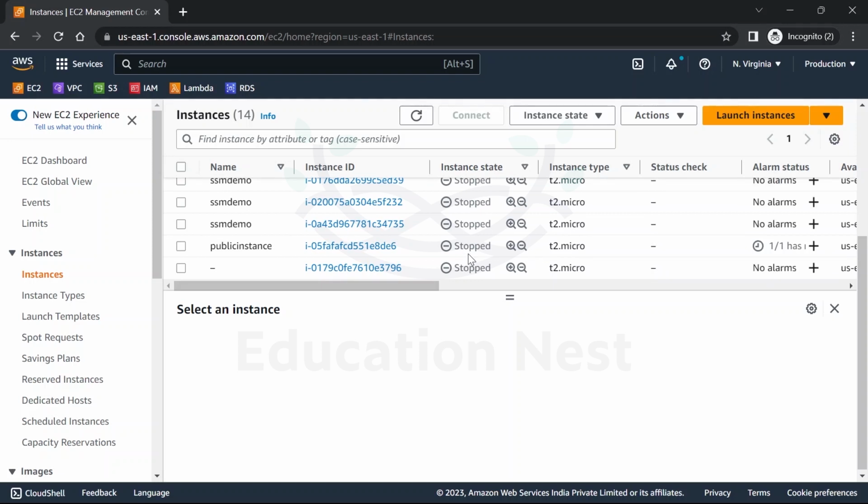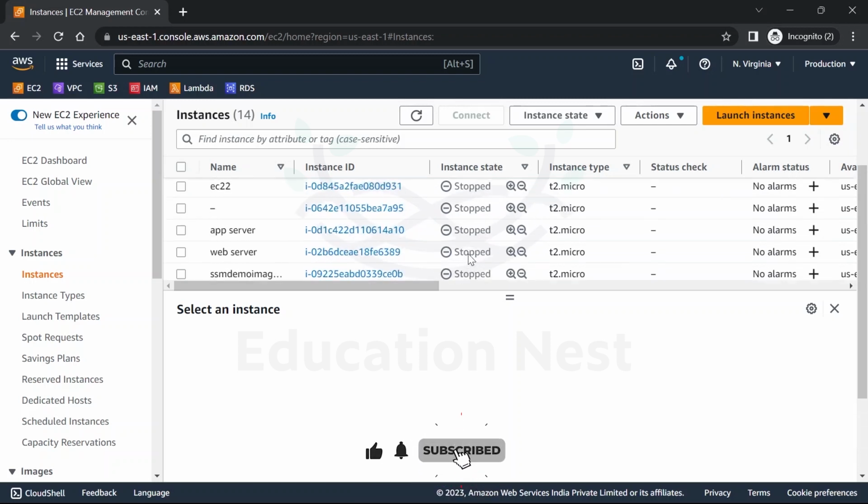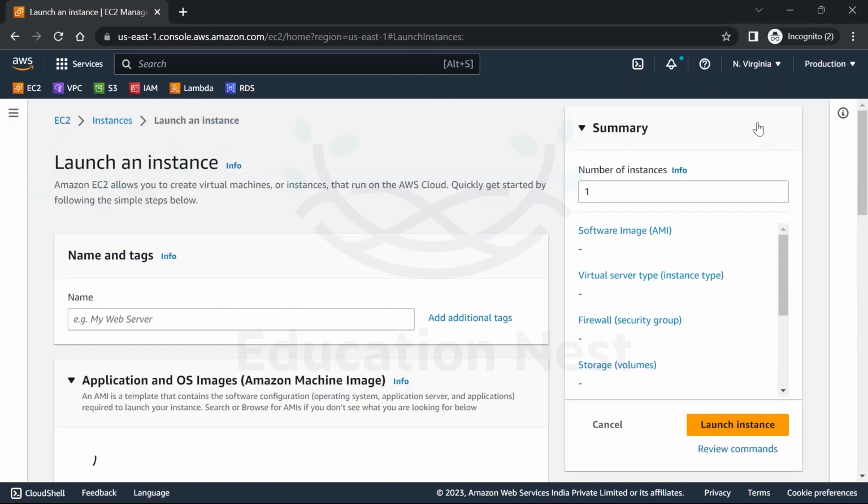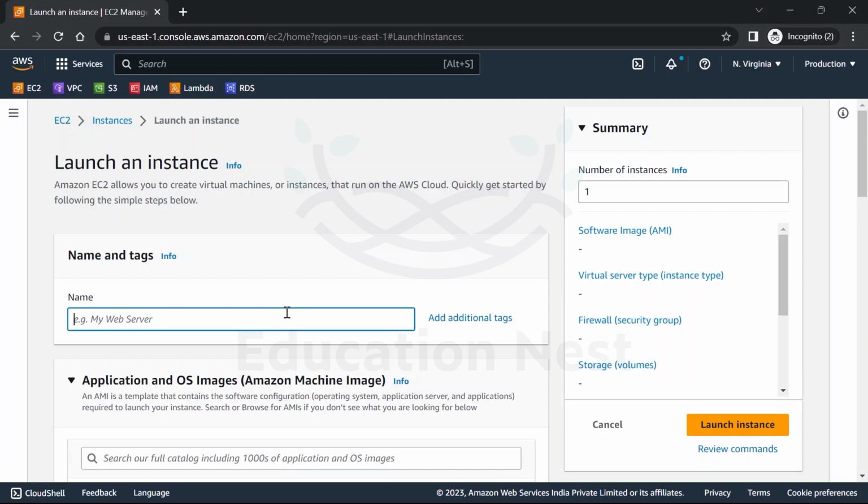Now you will be learning something more, something extra than the PPTs. We will be discussing a few more things over here. So first of all, we will launch one instance. For launching the instance, we'll just click on the launch instance button in orange that we have in the top right corner. You have to give a name to your instance, right?